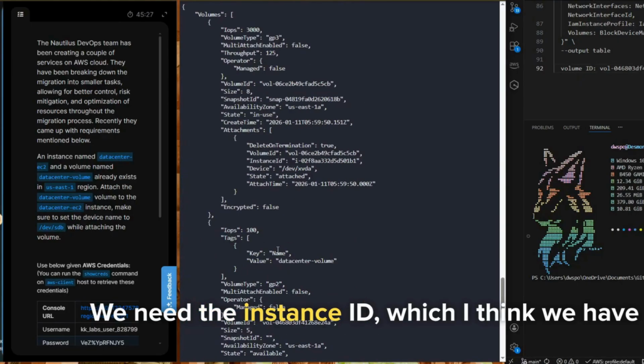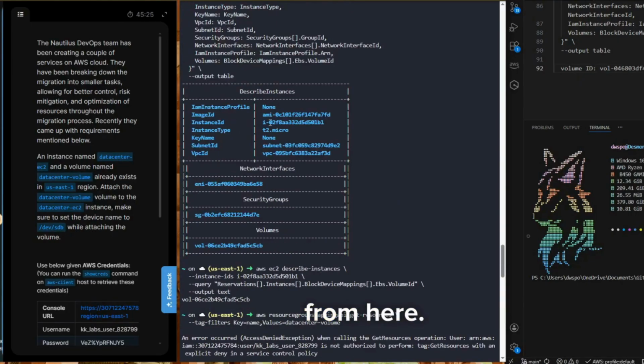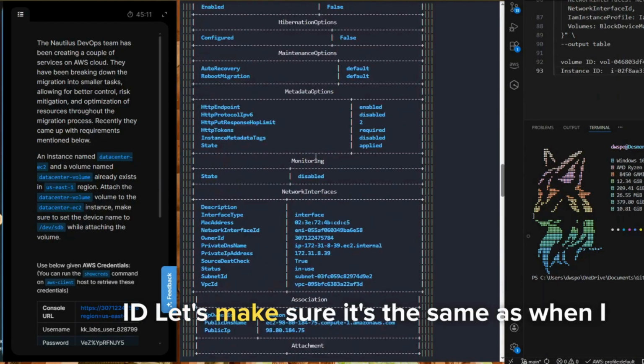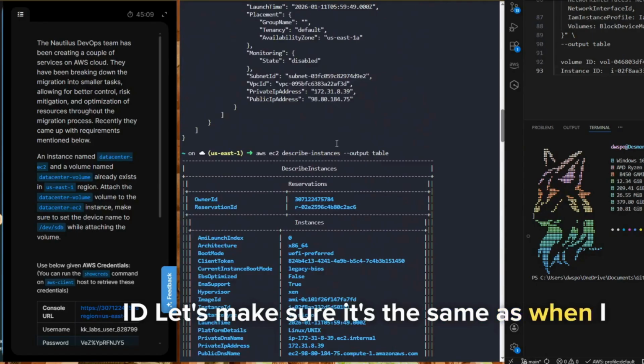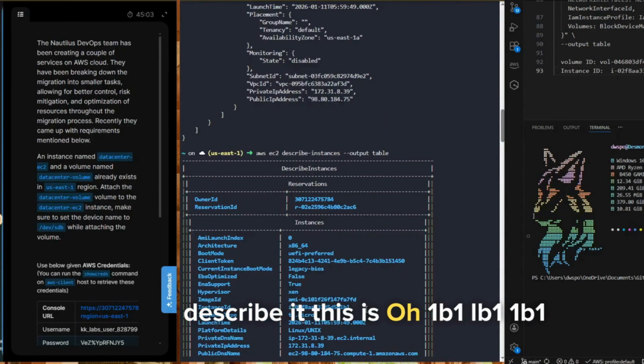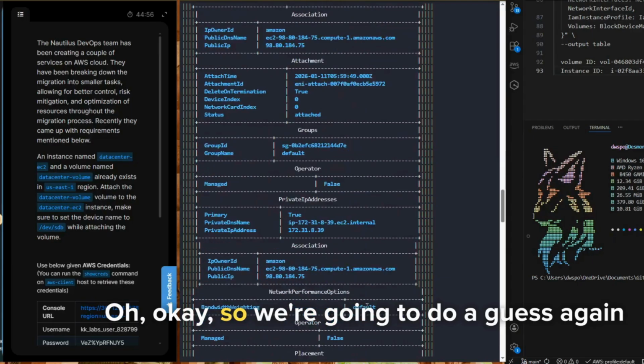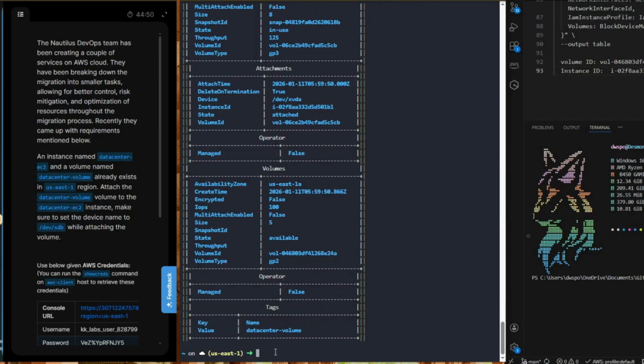We need the instance ID, which I think we have from here. Instance ID. Let's make sure it's the same as when I describe instances. Oh, 1B1. 1B1? Oh, okay. So we're going to do a guess again. AWS EC2 attach volume help.